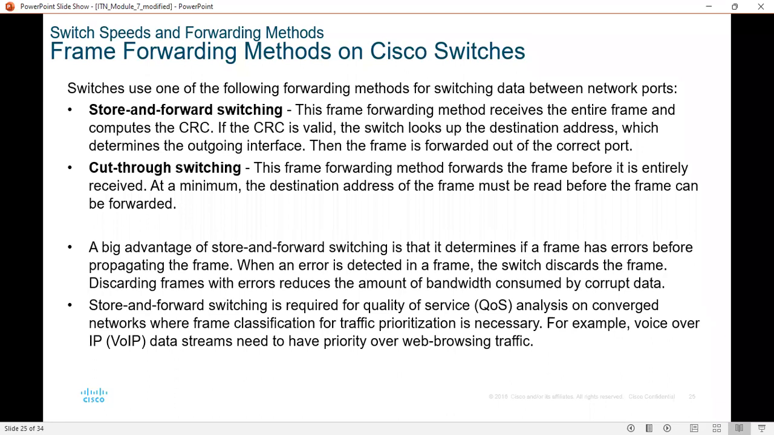But when you are using the cut through switching method, as the frame is entering, it won't allow everything to gather. It won't allow the entire frame to gather. As it's coming in and it's receiving it, it's reading it and forwarding it immediately.